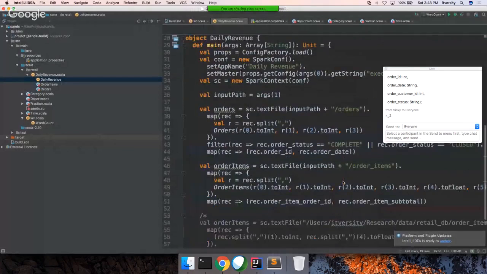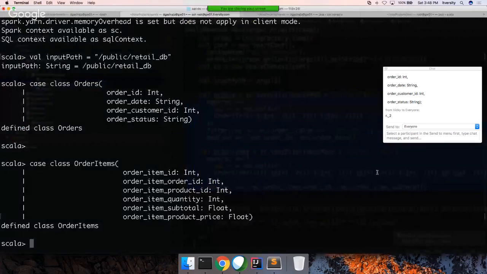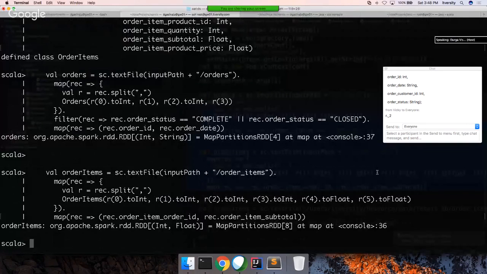Okay, once the case classes are created, I can directly run this code. Now orders and order items are created, and then I'm saying daily revenue group by key. Here I will club multiple transformations in one.